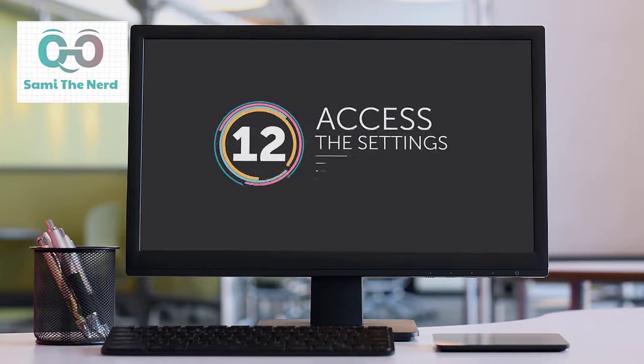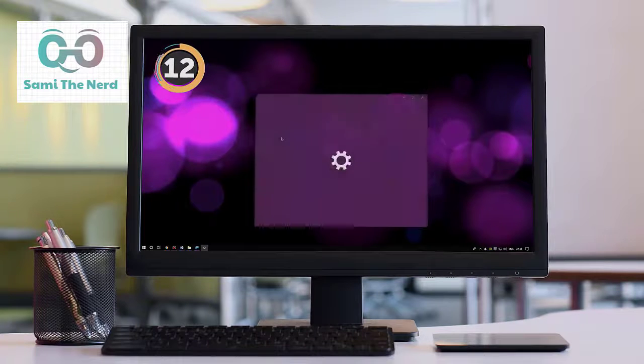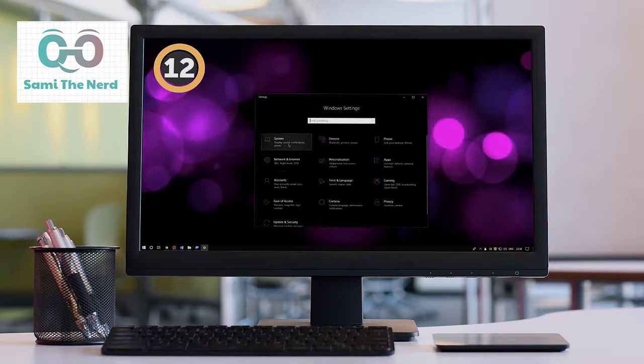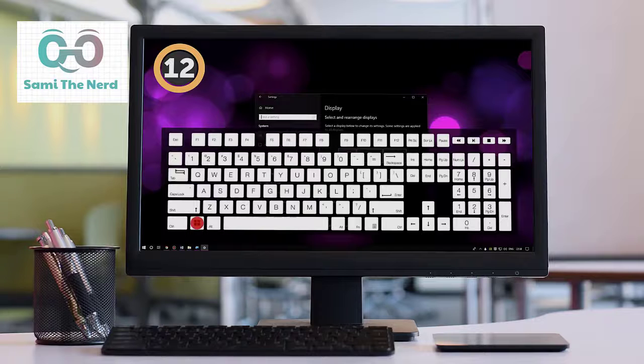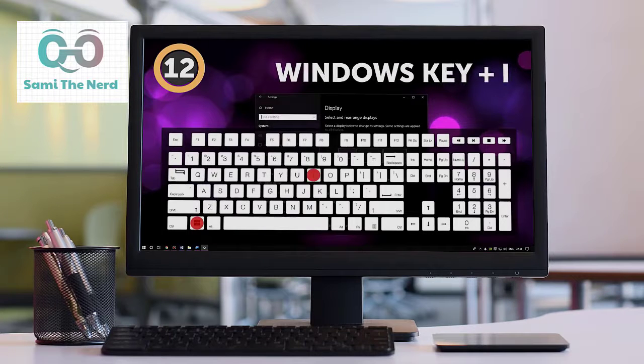12. Access the settings. If you need more tweaking or access to more advanced parameters of your PC, you can have it all. Use the Windows key plus I to do just that.